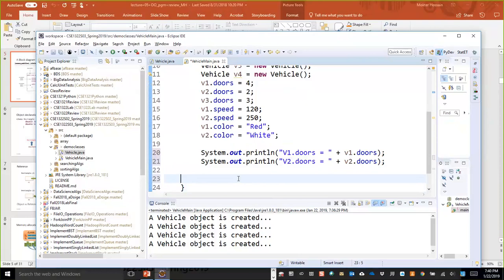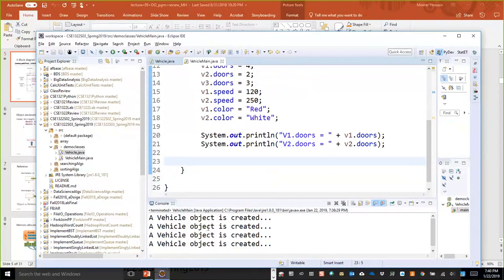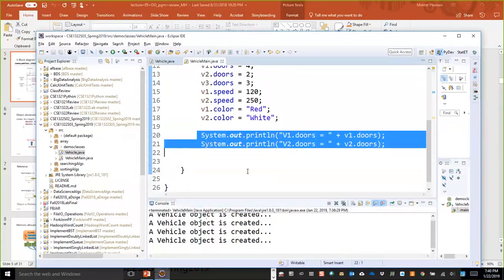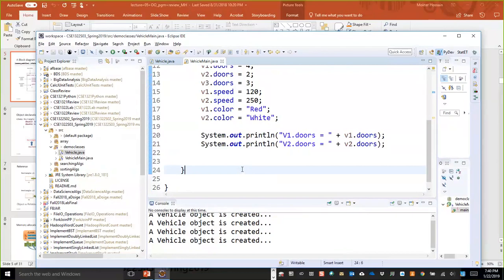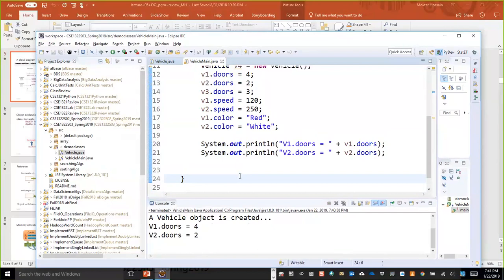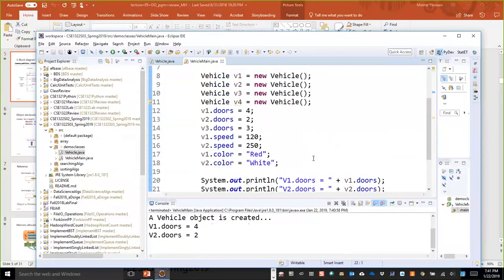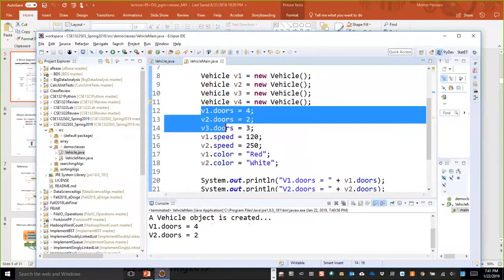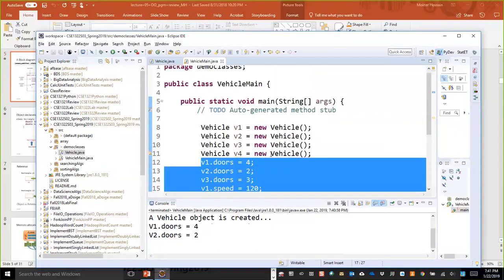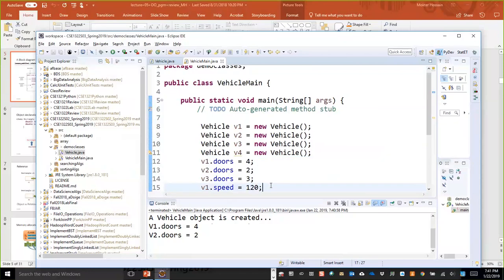Okay, now if I run this program, what will happen? In addition to displaying this, it will display these 2 lines. And you see that I have created v1 equal to 4 door and v2 equal to 2 doors. So this is a naive way to assign values of an object. Okay, this is a naive way.